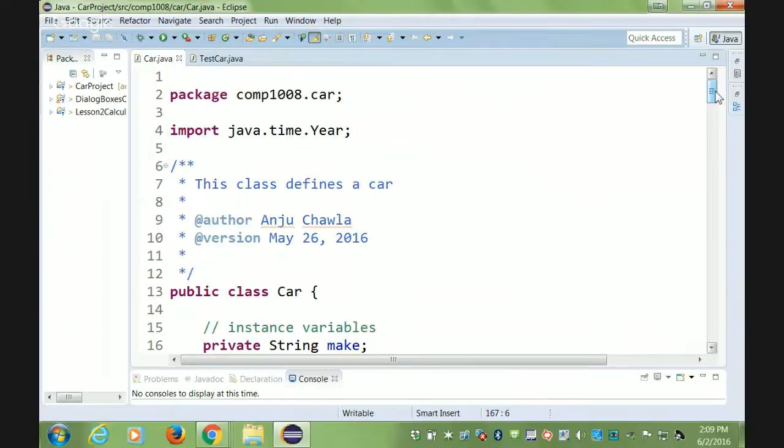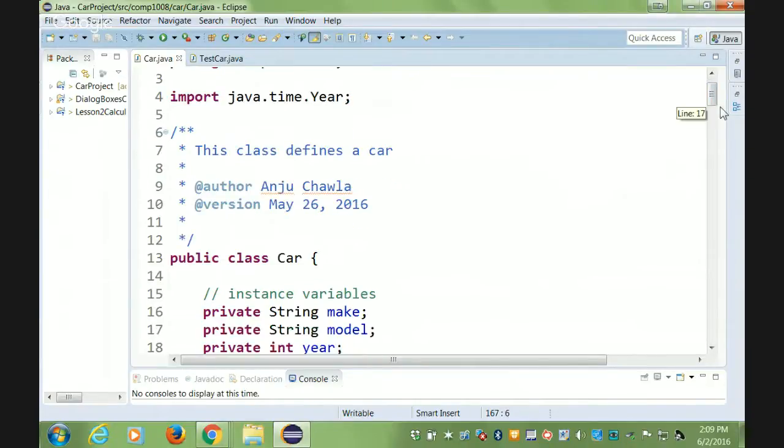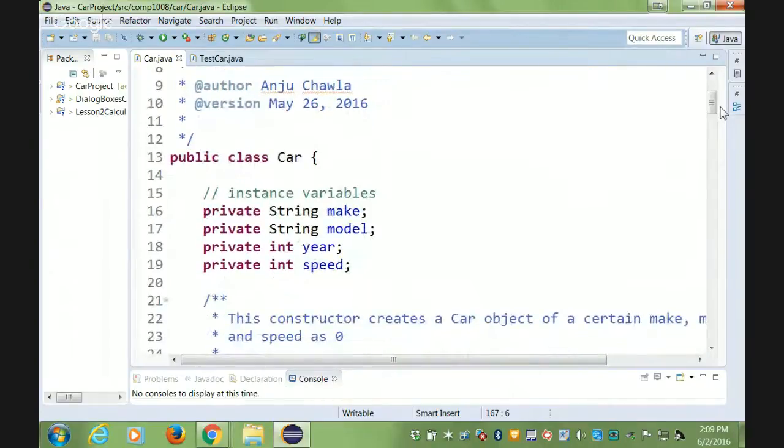Okay. So remember we talked about car. We came up with some instance variables that say how I look in a car, and we kind of stuck to a few just because there were so many. So we had make, model, the year, and the speed.